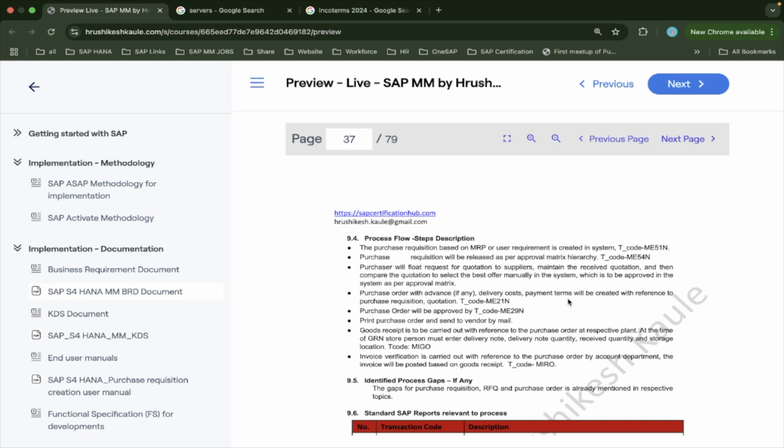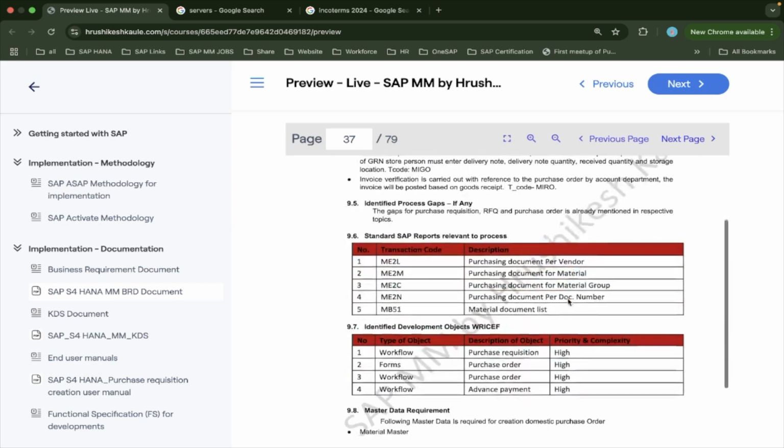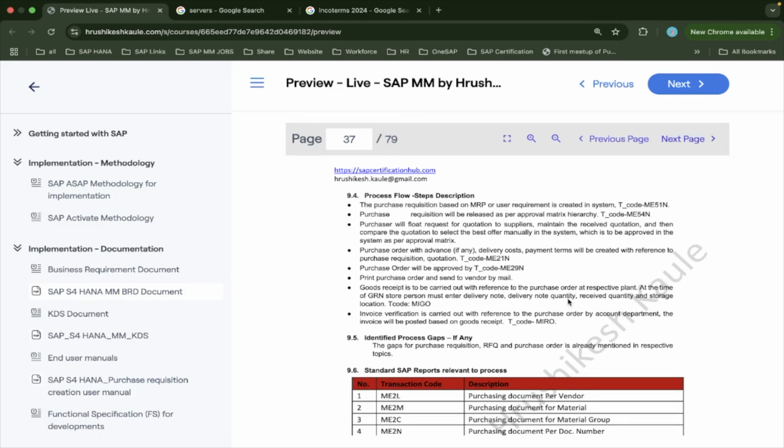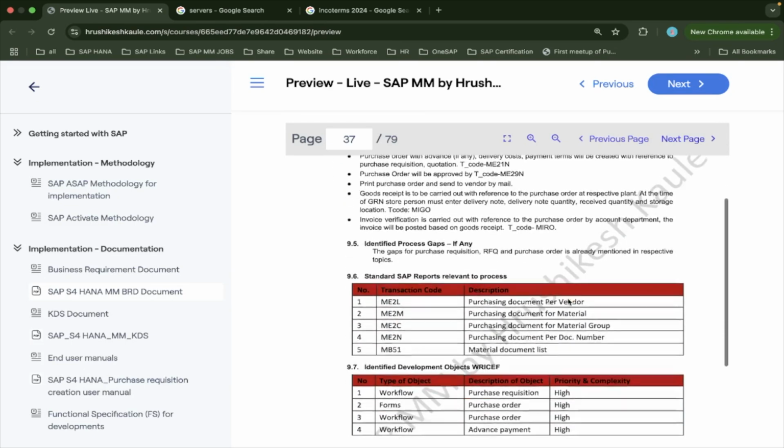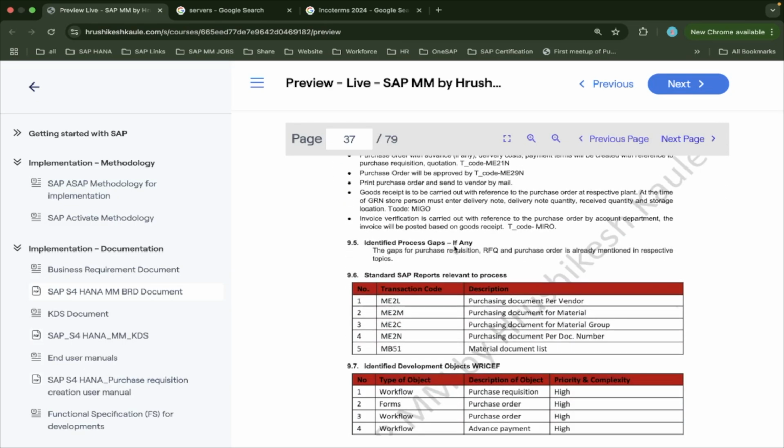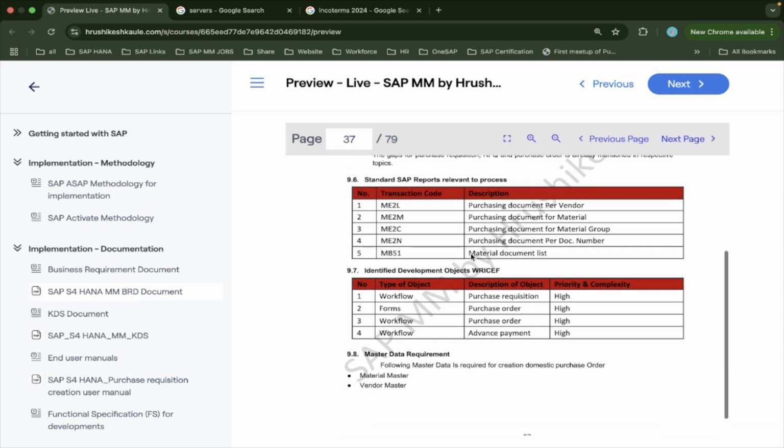We have to prepare this document as consultants. All module consultants have to do this. And later on, once it is completed, we have to take it to the particular CTM or the counterpart with whom we have discussed all this, and take their sign-off on this. Then we have gaps. If there are any gaps, we have to write them over here.